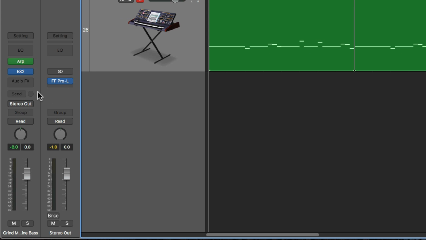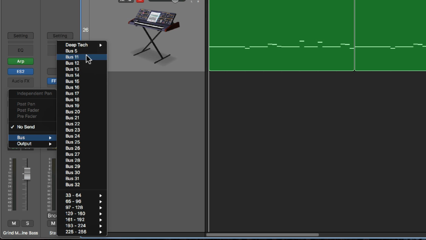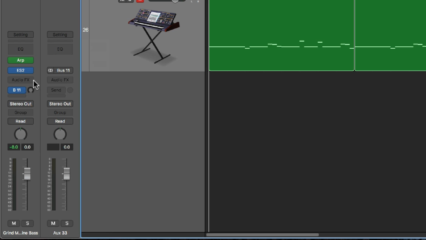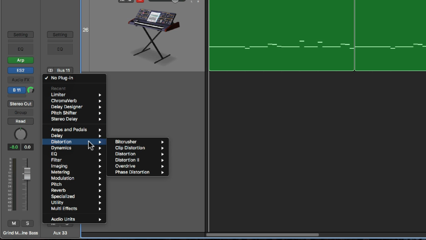So what I'm going to do is create an effect send over to a bus. I'll send this over to bus 11 since that's available. Option click and set that to 100%. And now I have this aux track where I can add a distortion effect. You can use Logic's built-in distortion, the bit crusher. There's all sorts of different distortions you can try out.